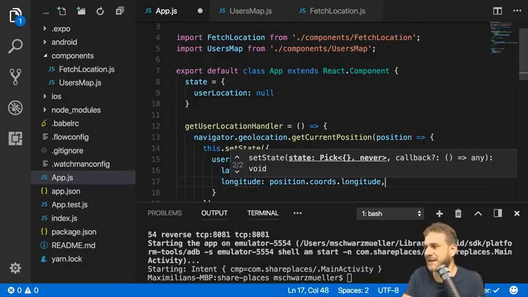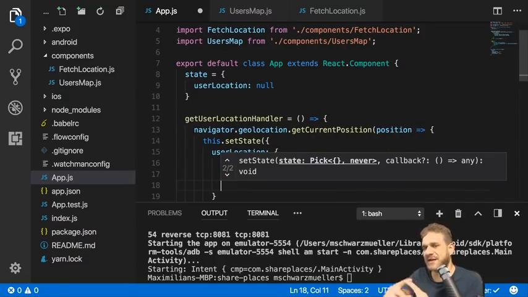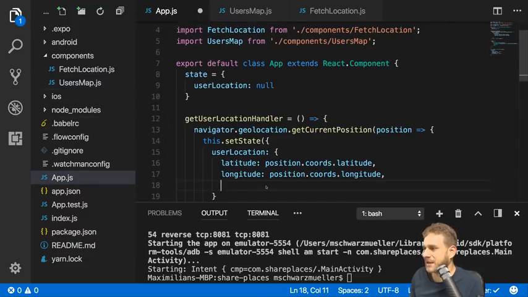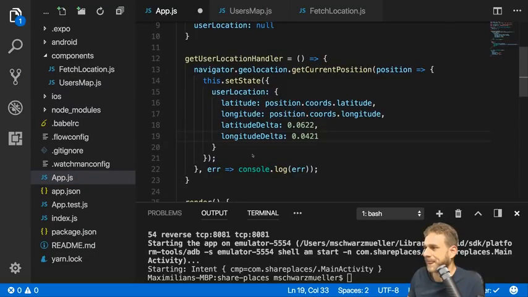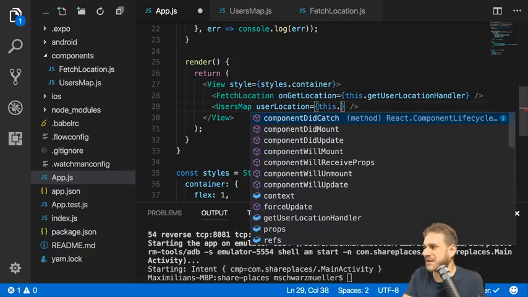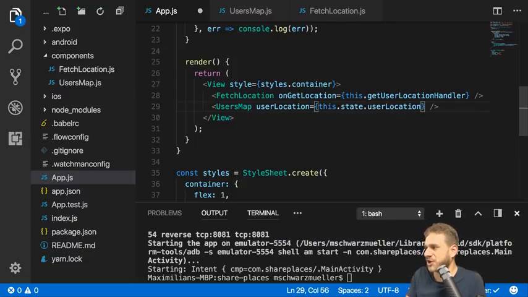Now I also need to set the delta since I want to not only navigate to a point, but also keep a certain zoom. So I will just copy longitude and latitude delta from there, or alternatively hard code it in there. Whatever approach you want to use, feel free to do so. I'll simply copy it here and add it to my user location. And with that, we got that in the state. Now we want to pass it down to user's map. So there, I'll pass a user location property and bind it to this state user location.